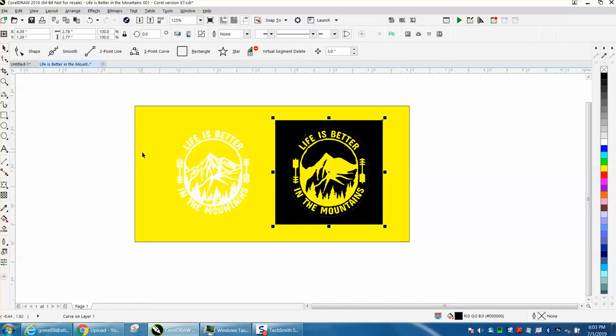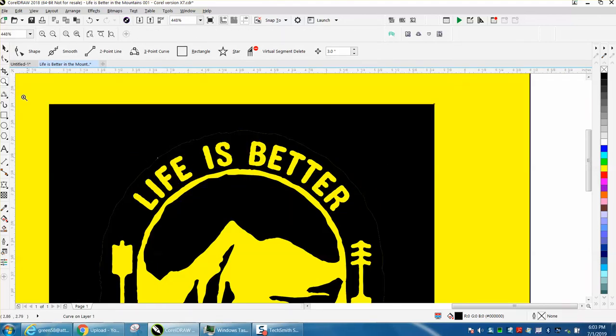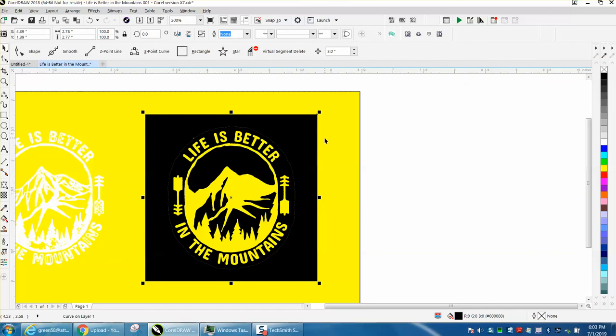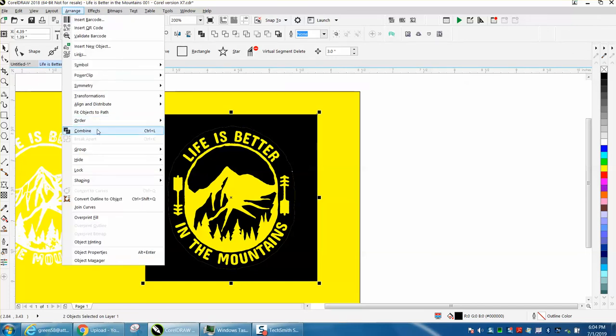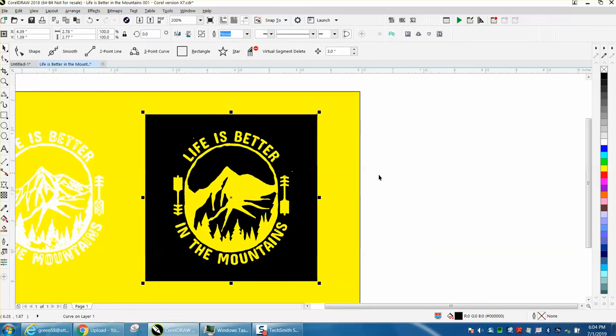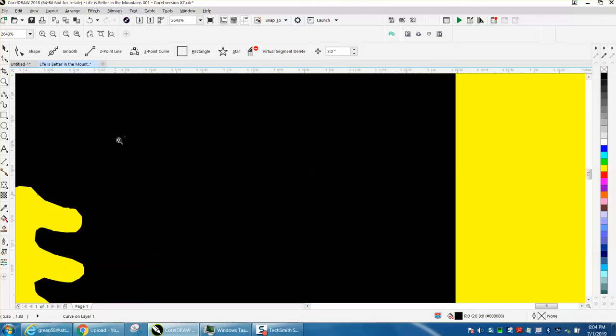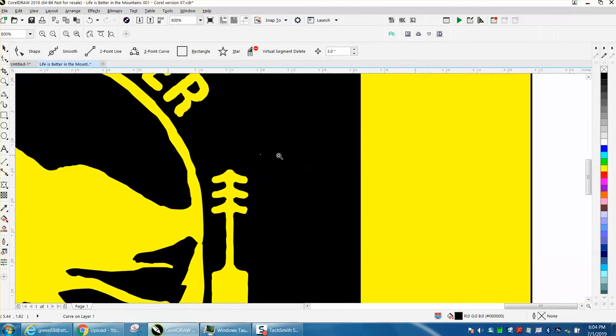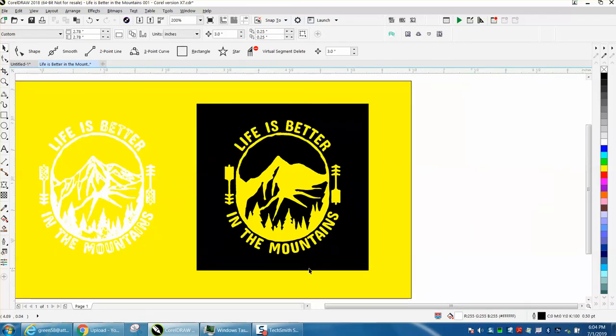Maybe so. And if that is the case, we've got a little bit of a line between the two. I would take this, hold down the shift key and grab that, go up to Arrange and Combine. And it took that little bit of line away. We still have a little bitty speck right there, but that's not going to show up on glass, I wouldn't think. There, it actually went away. So I guess on second thought, it will look pretty good.